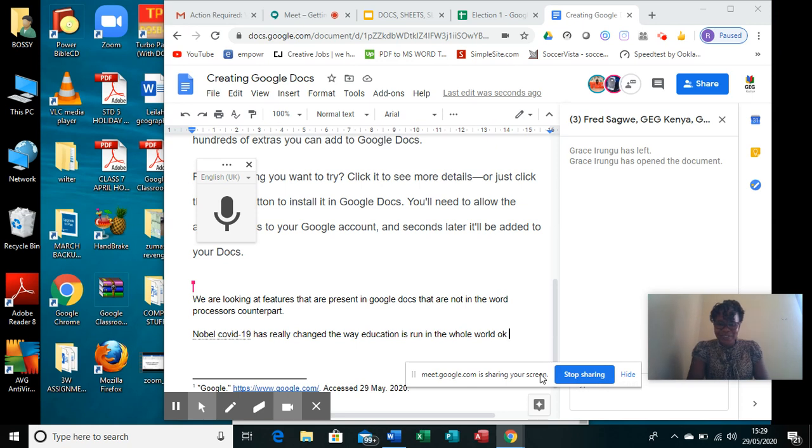Oh, that is great. Can we have someone else trying? If it's not giving you the word that you were actually intending, you can easily edit it. Okay. Novel COVID-19 has really changed the way education is run in the whole world.